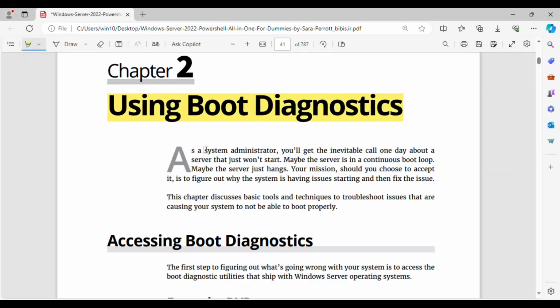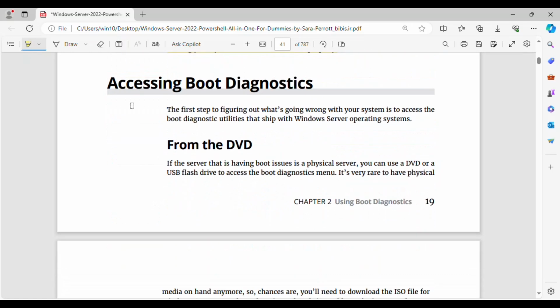As a system administrator, you'll get the inevitable call one day about a server that just won't start. Maybe the server is in a continuous boot loop. Maybe the server just hangs. Your mission, should you choose to accept it, is to figure out why the system is having issues starting and then fix the issue. This chapter discusses basic tools and techniques to troubleshoot issues that are causing your system to not be able to boot properly.